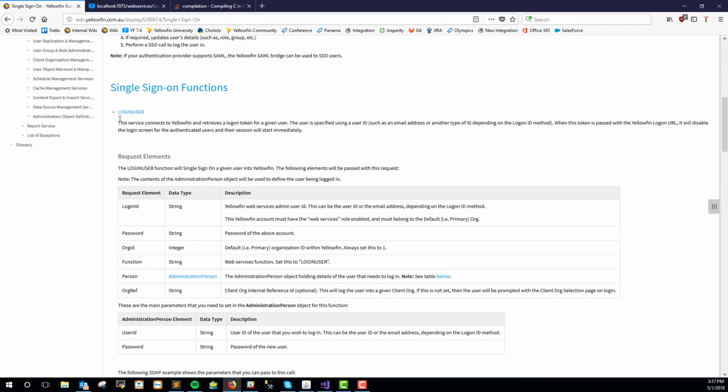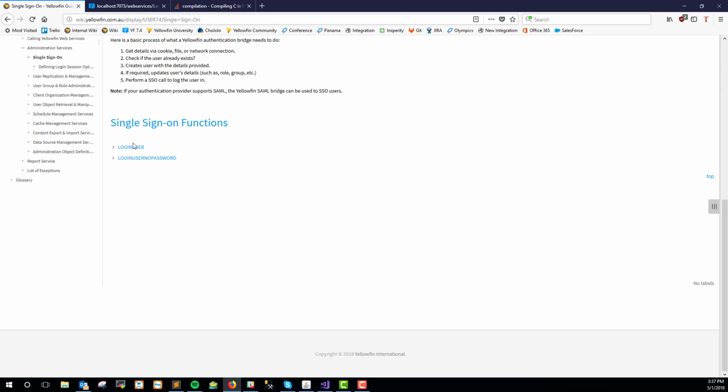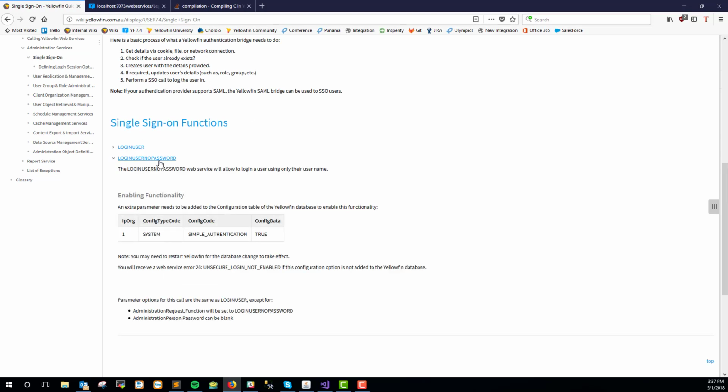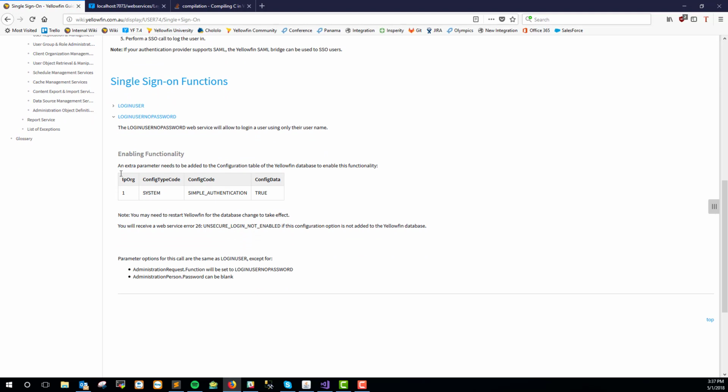If I go back to my single sign-on here in the wiki and click on the function, login user no password, you'll see it's the exact same call, except you have to go to Yellowfin's configuration database and insert these four values. I should say it's one row, four different columns, into the configuration table in the Yellowfin configuration database. So one system, simple authentication, true. Once you enter that, restart Yellowfin, and now you're going to be able to use login user no password. So that's what you need to do there.